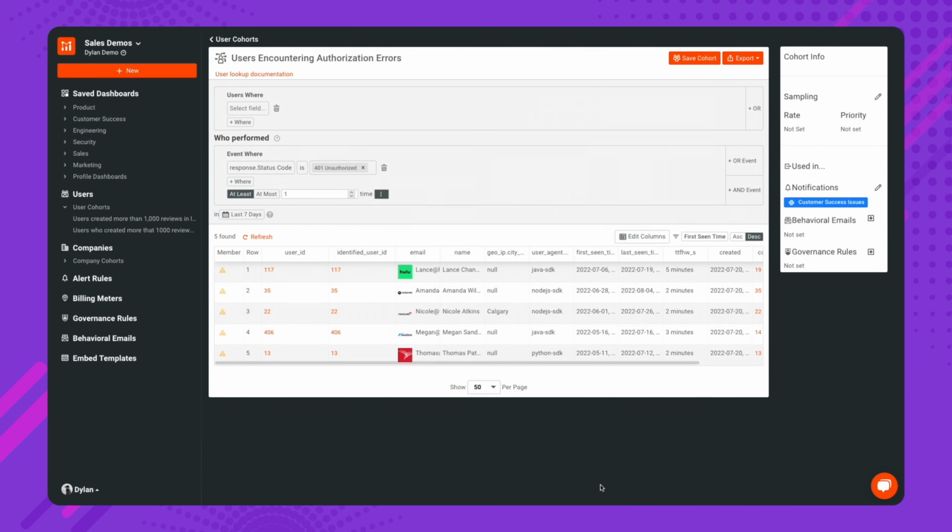You're now ready to jump in and explore all the functionality behind Saved Cohorts and begin building out your own rules. Utilizing notifications and other features such as dynamic sampling, behavioral emails, and governance truly shows off the power of Saved Cohorts. For a grander overview of features, be sure to check out our blog post on Saved Cohorts. Also be sure to dive into our documentation to discover some more advanced features like numeric aggregations and grouping. All of these are linked in the description below.